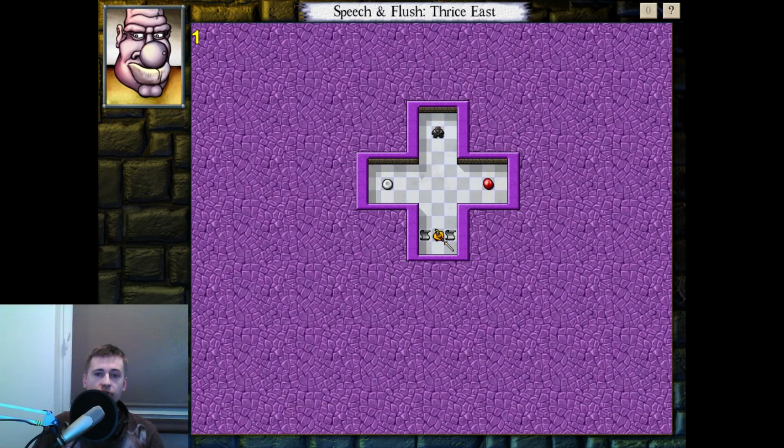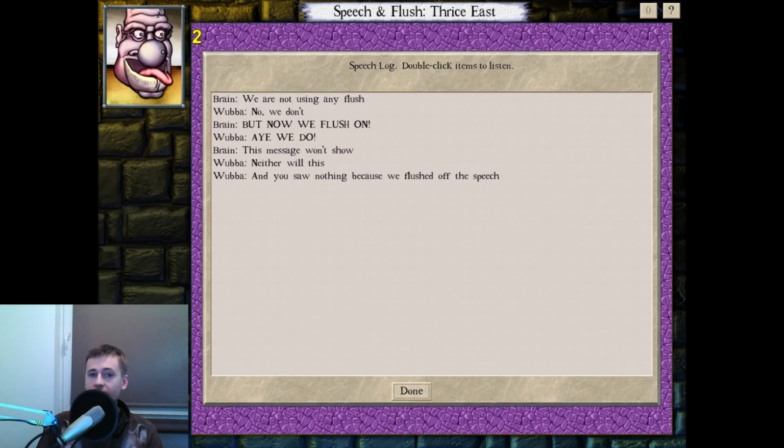Now, if you choose to go with flash speech set to off, the messages will not appear. And as the Waba said, and you saw nothing because we flashed out the speech. Yet if you go to the speech log, you will see 2 messages we have not seen. Magic. So, to reiterate, flash speech on, let's show everything to the screen. Flash speech off, let's hide and remove and pretend nothing happened.